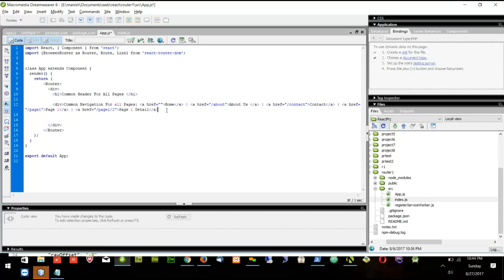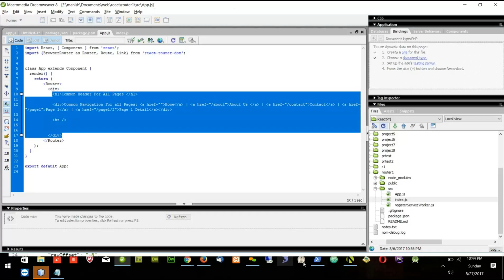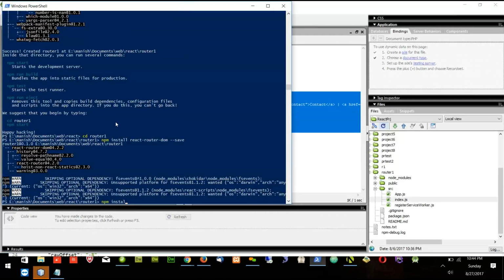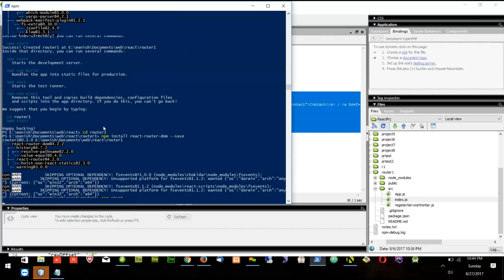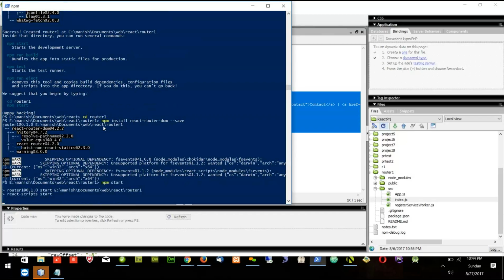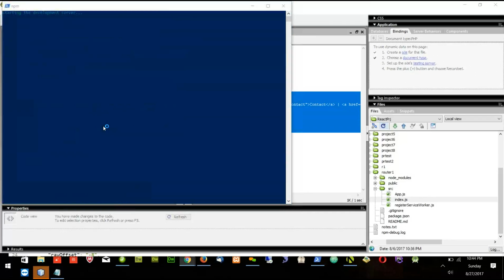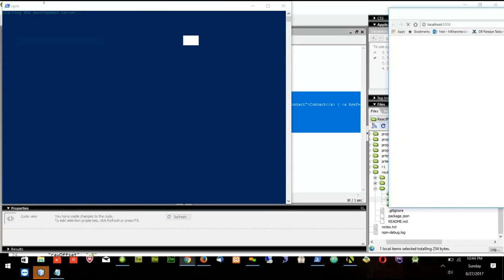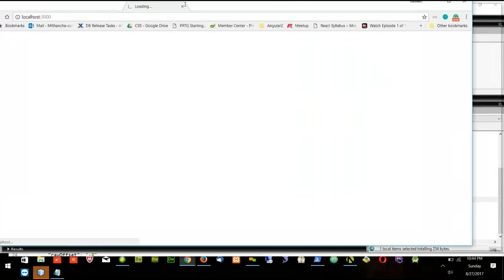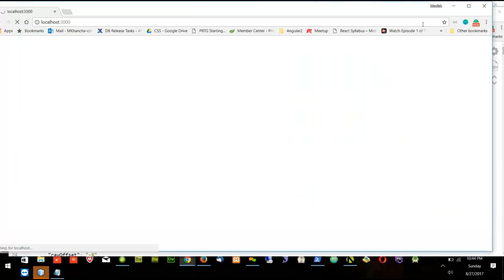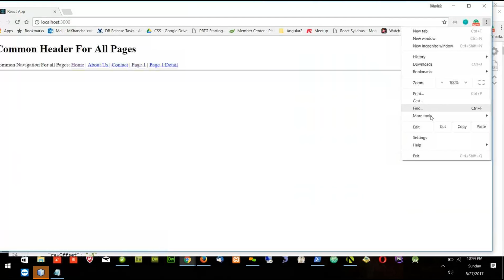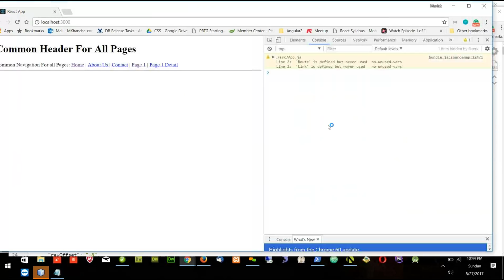Let me close the div tag, and here I will put an HR tag. So let's run this page now and see how it looks in the browser, and then we will add more functionalities to it. Okay, I'll say npm start. So this is my React page, and I will go here and display.